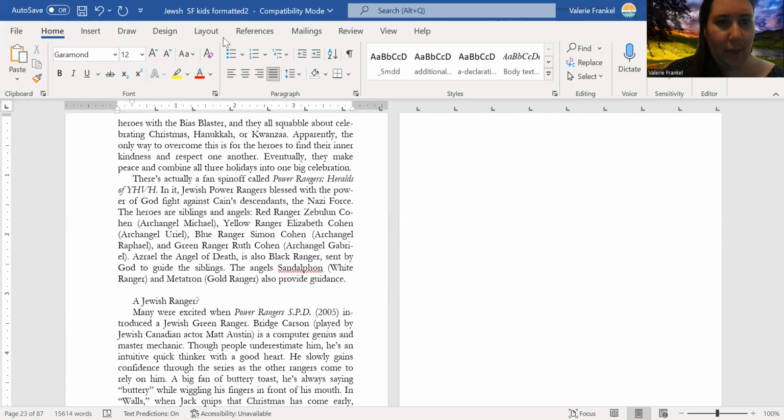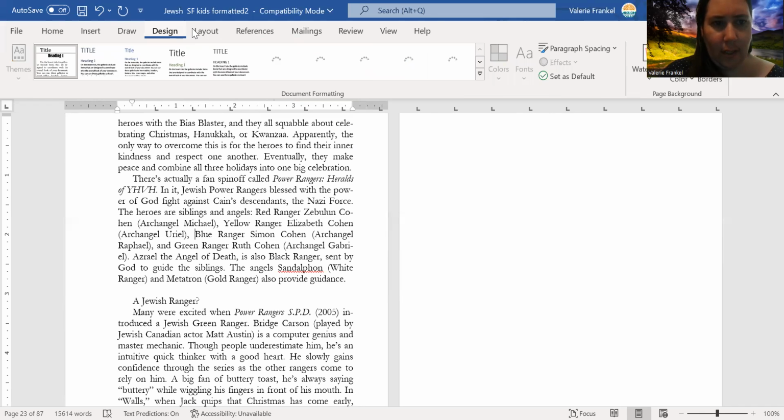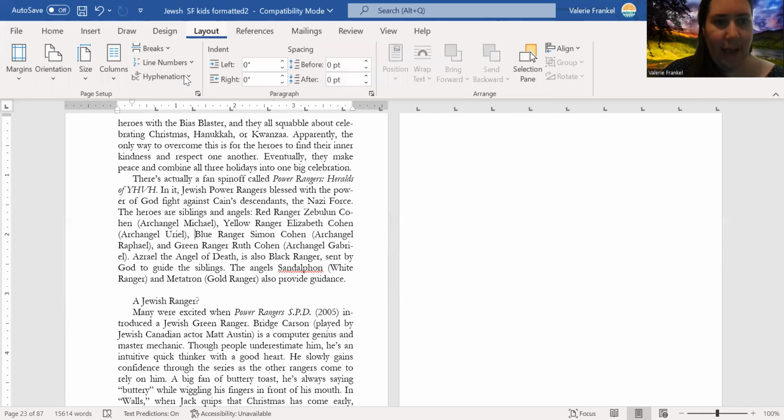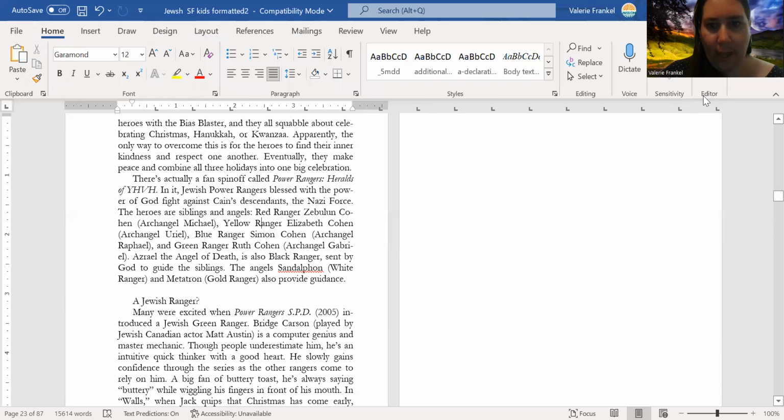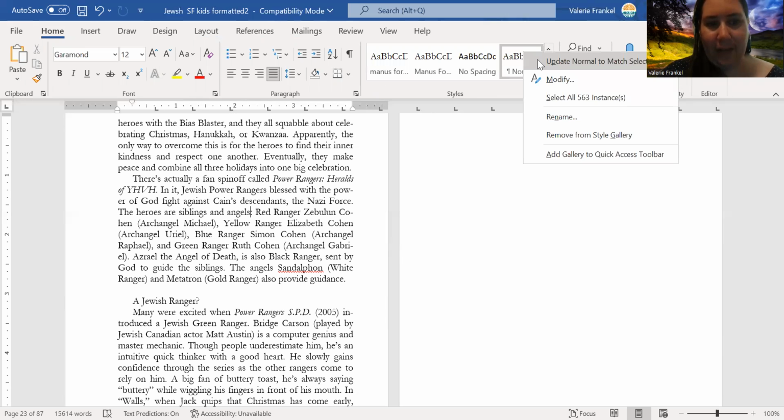Another thing I do is, sometimes I have to look for where this stuff was, hyphenation, automatic, which makes it hyphenate long words automatically, instead of trying to make them fit, which looks more awkward. So I do all that, and then I say, okay, update normal font to match selection. Anywhere we use normal font, make it look like this.